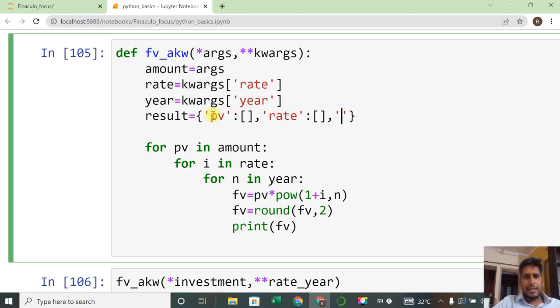Then year of investment, one more key with an empty list, comma. The last one, the result, that is nothing but future value, one key with an empty list. We have created one dictionary.